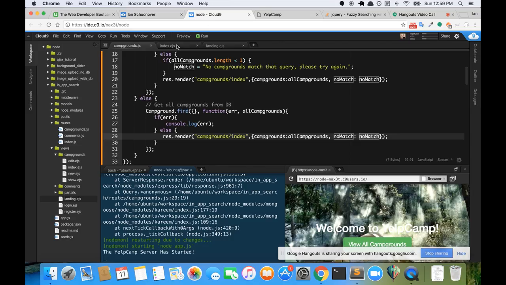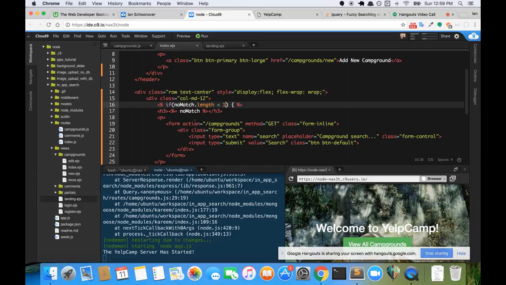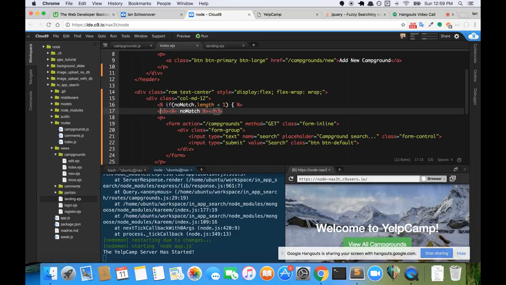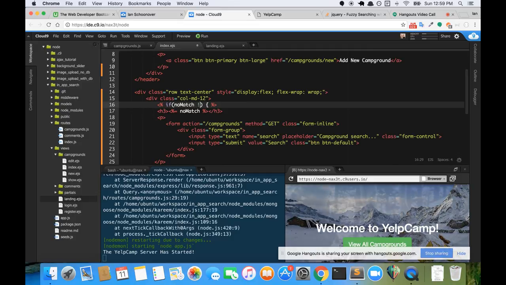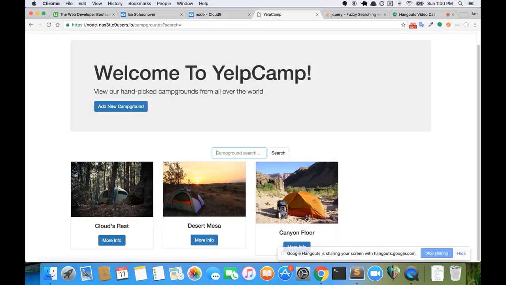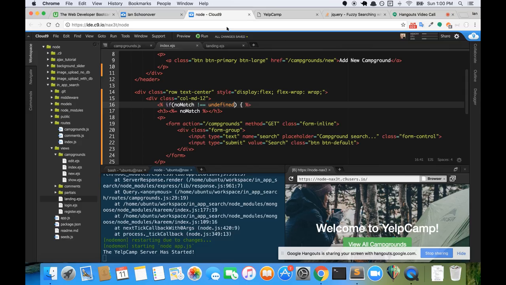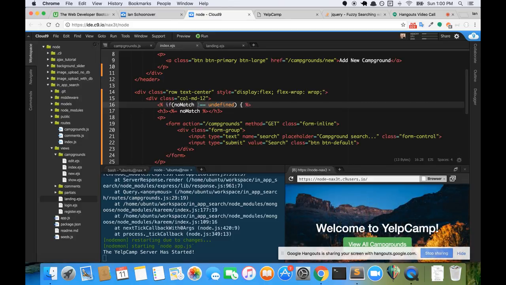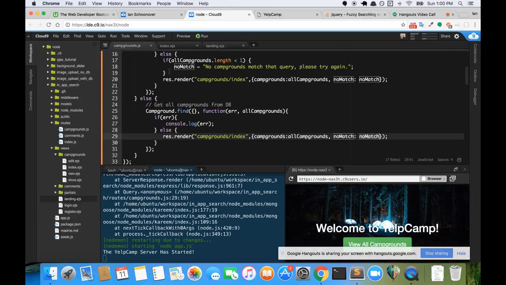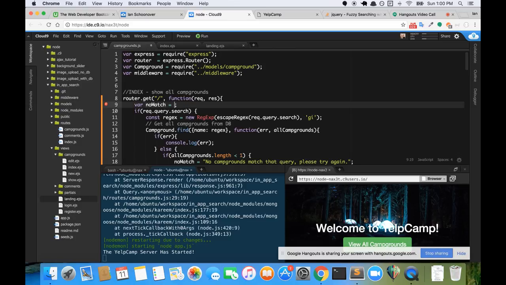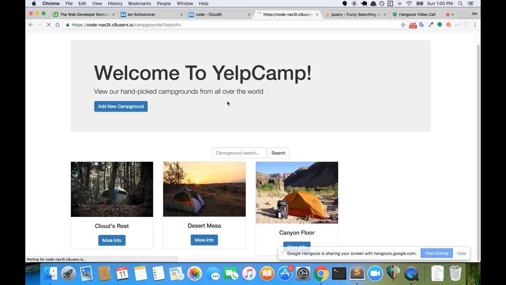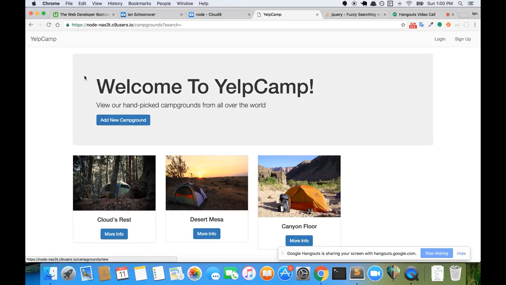That tells me that here inside of the index page, it's still trying to render this. So, no match. Let's see if we can get rid of this. Nope, still there. Oh, right, because I need to set it to something. So let me try this again.